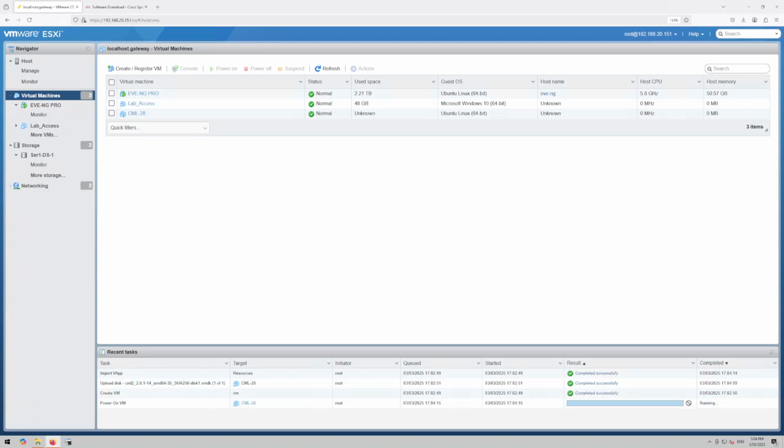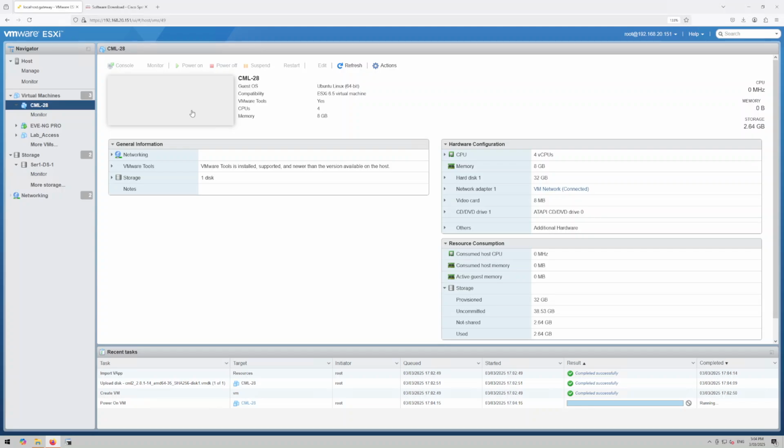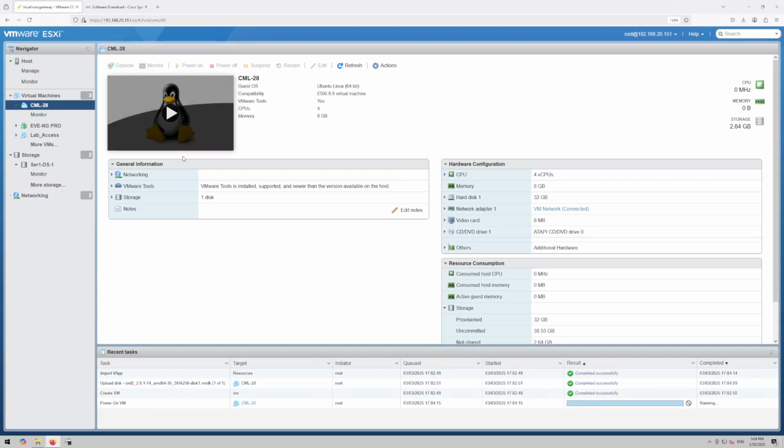Alright, the OVA has been uploaded and imported inside ESXi. Let's see now, because we chose the option to power on the VM once the installation is done, it's just doing the installation and it will power it on.